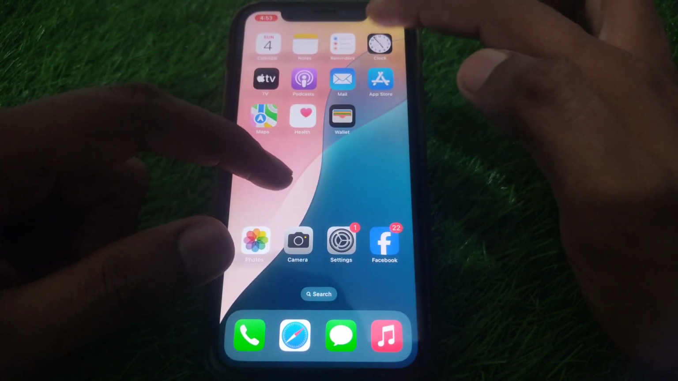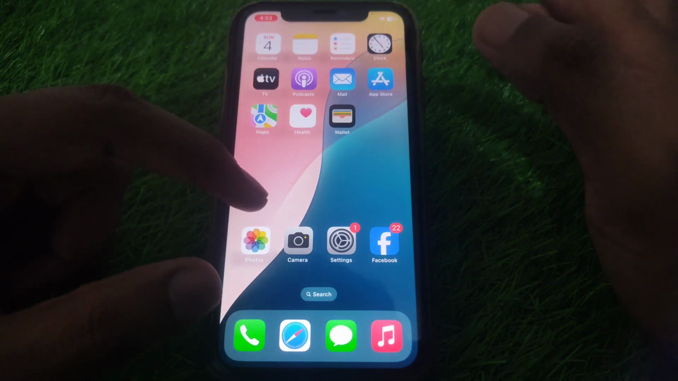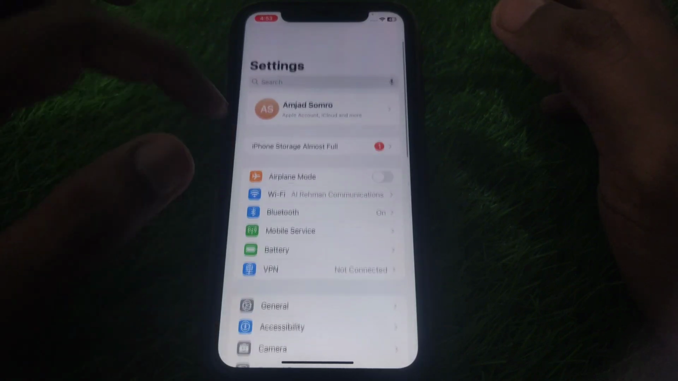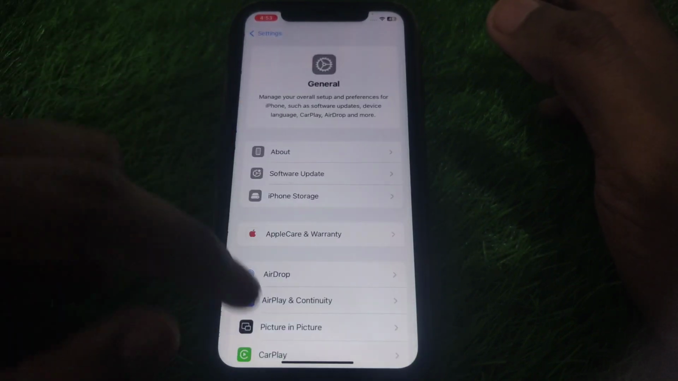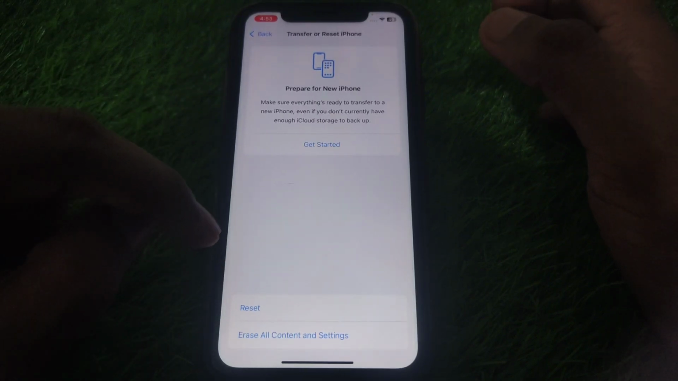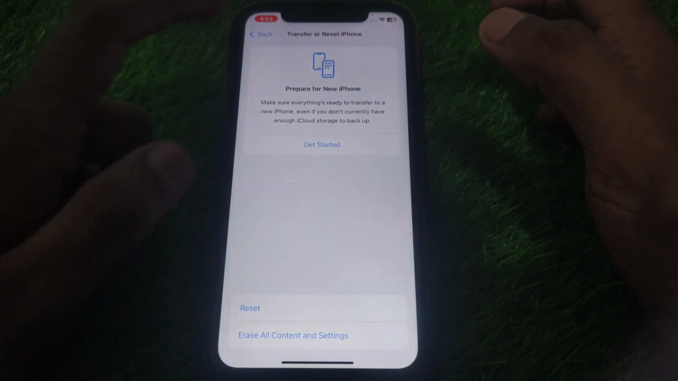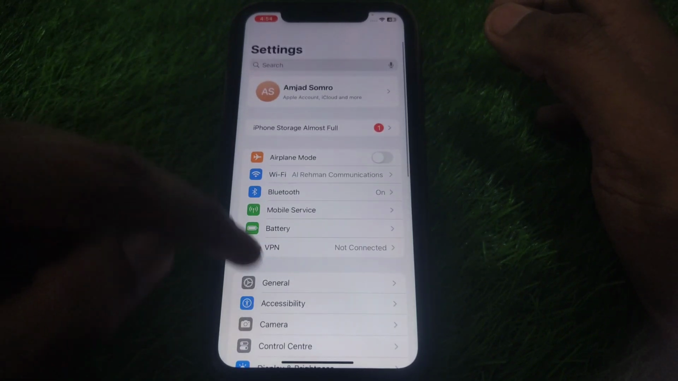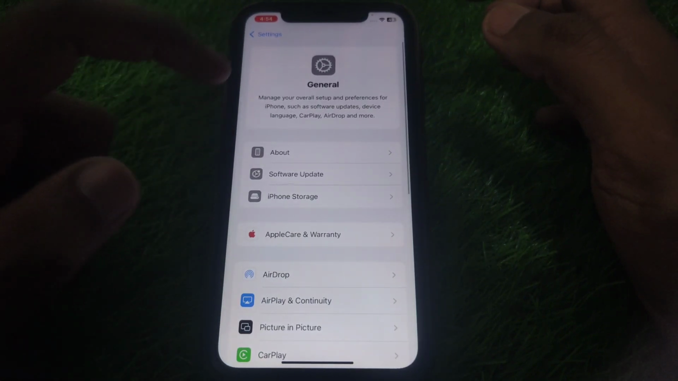So first of all, you have to make sure that you are connected to a proper Wi-Fi or internet connection. And after that, you have to simply go to settings, and here you have to go to general. Here you have to scroll down until you find the option of transfer or reset iPhone. Here you have to click on reset, and you have to reset all of your network settings.